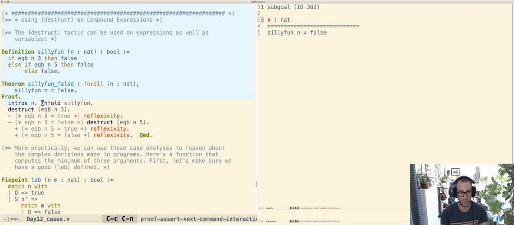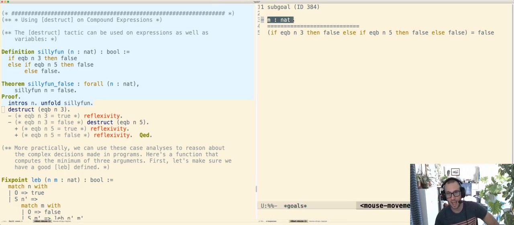So to start with, let's unfold silly fun. Okay, it's got those ifs. Now you might say, well, we just have to keep destructing n to see if it was 3, and then we'll keep destructing it to see if it's 5. So we'll need at least 6 destructs or something to get all the way through this? That sounds terrible. So there's a trick, an idea.